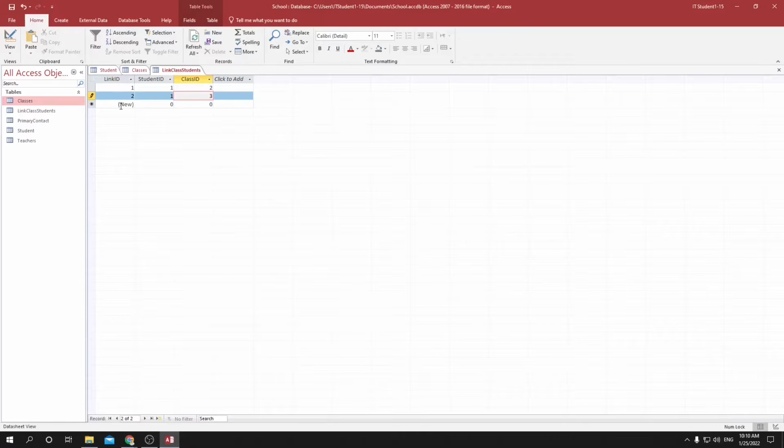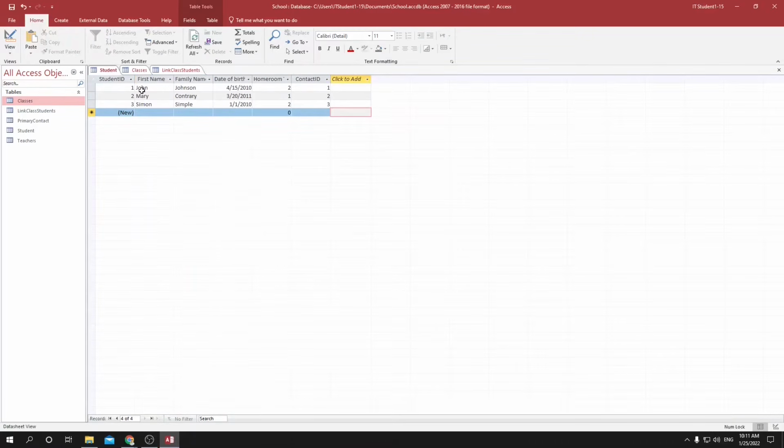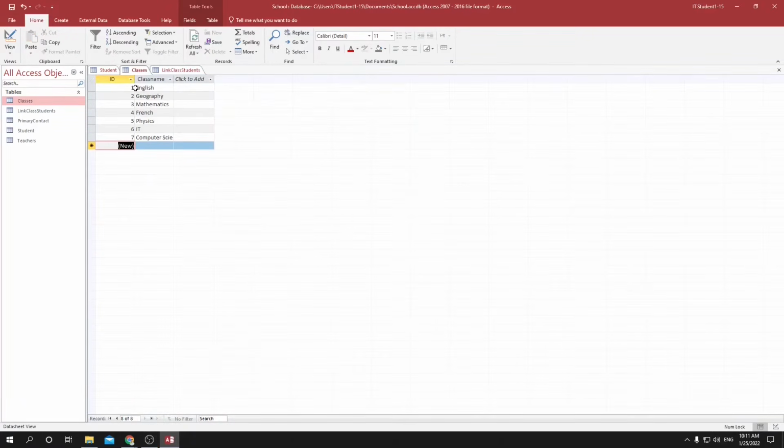The next link will be link number 3 and it involves student number 2. And I think student number 2 is taking English and student number 2 is also taking computer science. Next we go on to the third student, Simon, who is taking 3 classes. He's taking English, physics and IT. So that's gonna be 1, 5 and 6.